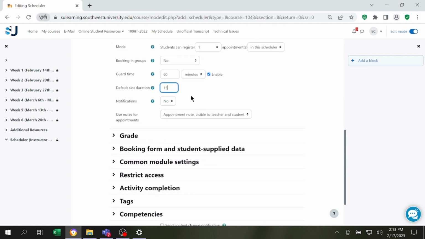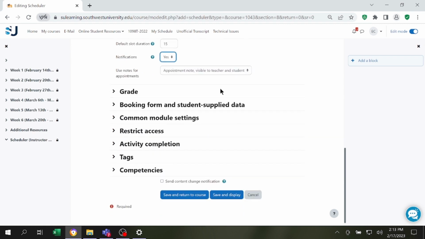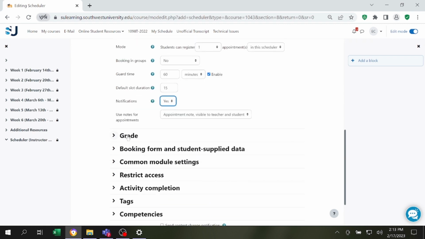For notifications, I want to turn this to yes, so that you get notified if they cancel, and they get notified if you cancel or if something happens. You will both get notifications on SU. You can also set a grade.